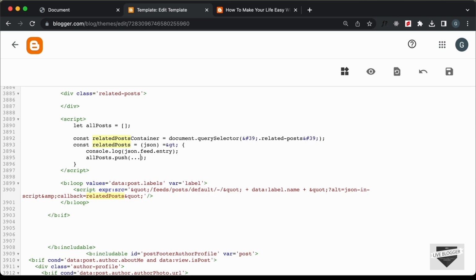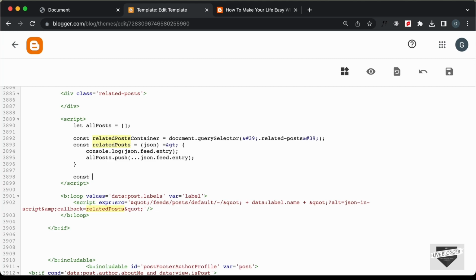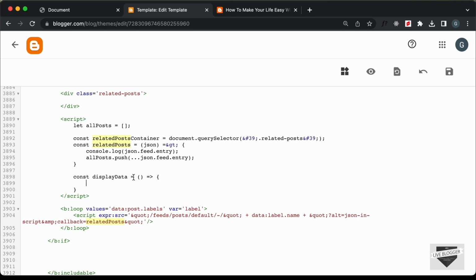So I'll just type ... and let's type json.feed.entry. Now what this is going to do is it's going to store all this data inside this all posts array, and when we get the second list of posts for the second label, it will also store that into this all posts array. And now here I'll just create a function. I'll just call it display data, and here I'll just display all the posts. So I'll just type console.log all posts, which is this variable right here.